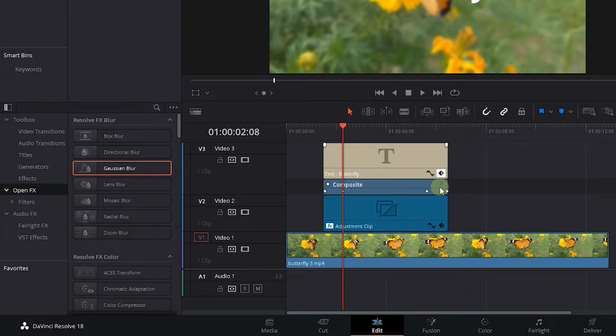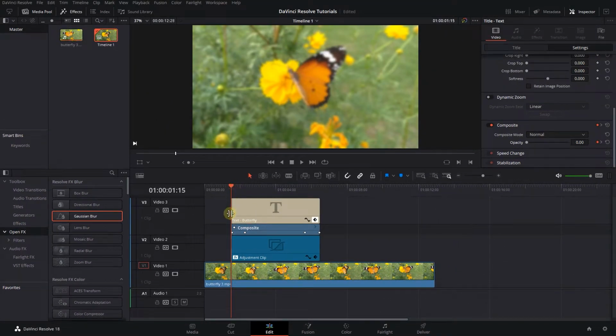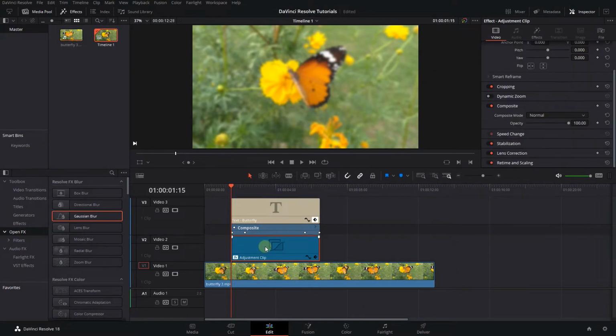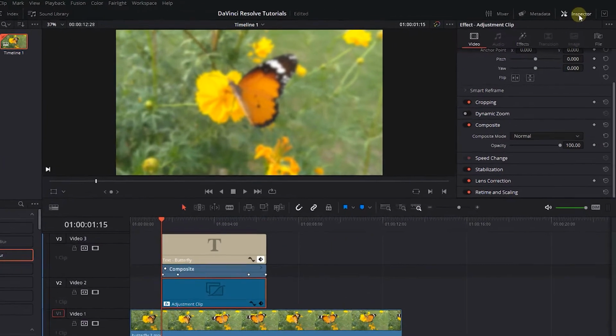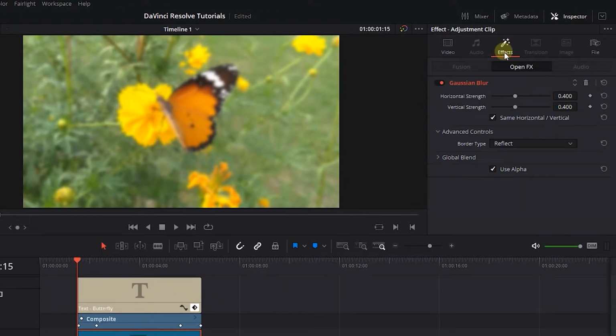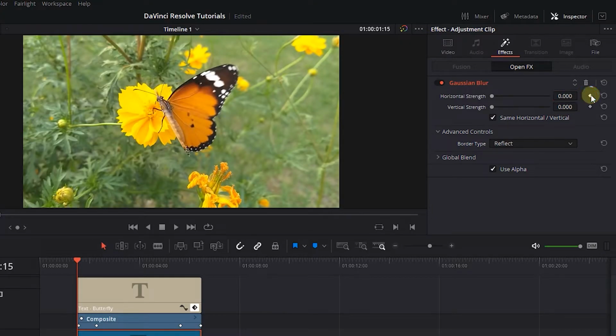Click again on diamond button at the bottom of the text to see its keyframes. Move the playhead to the start of adjustment clip. With the adjustment clip selected, go to Inspector and click on Effects tab. Set blur to 0 and click on diamond button next to it to create a starting keyframe.